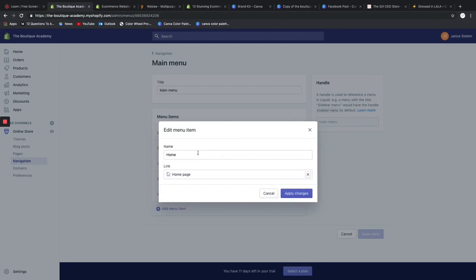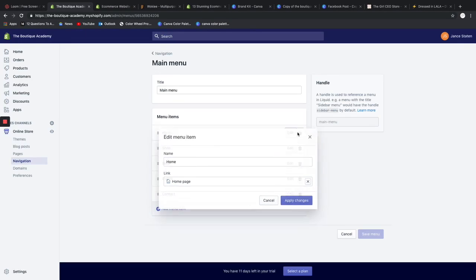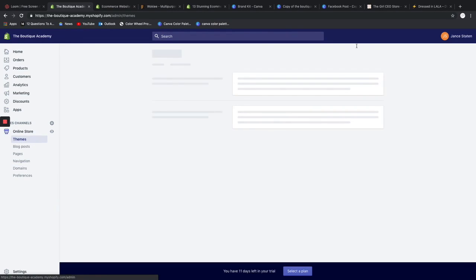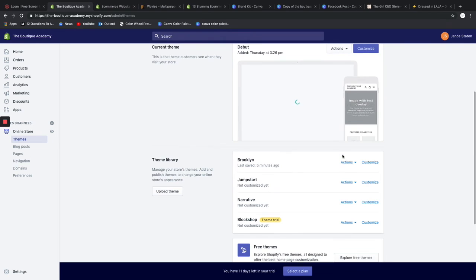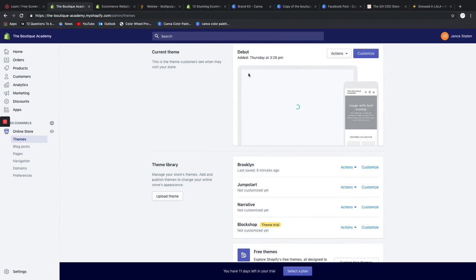Oh, I think I need to add... let's see. Let's go back to themes. Oh, that's why. I don't currently have Brooklyn set as my theme. That's the one that I was. So Debut is currently set as my theme.